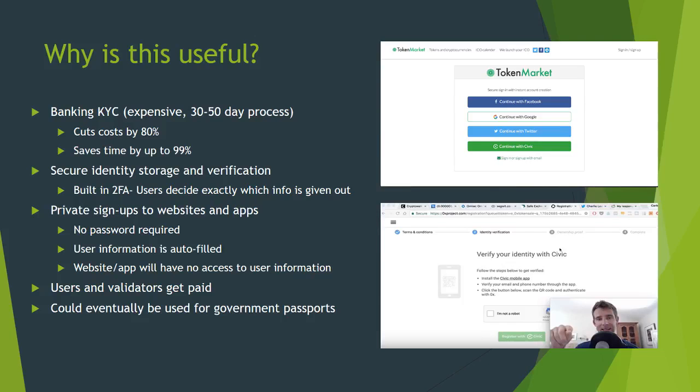So to get into some use cases, I want to talk about banking, because currently banks are required to go through a process called Know Your Customer. That means that banks are required to know who they're doing business with. They have to go through background checks and all that stuff. So that's actually a very expensive and time-consuming process for banks. They're always trying to find new ways to speed up this process, to make it less costly, and Civic does exactly that.